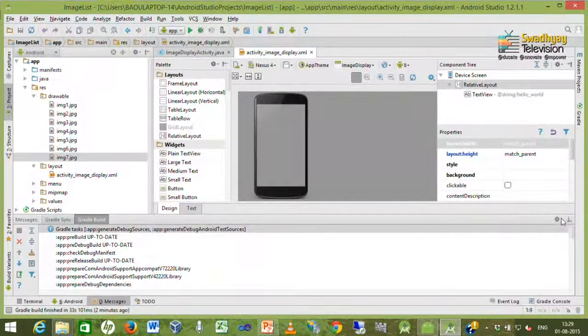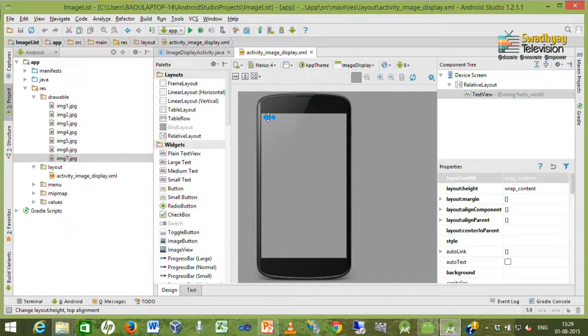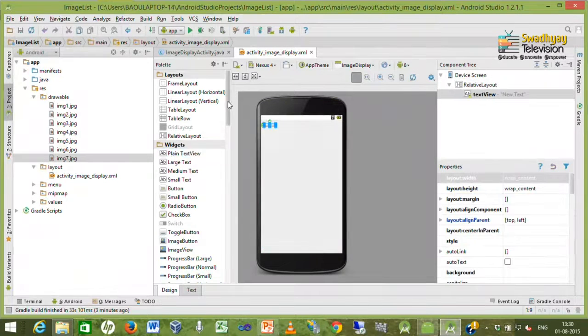Now, we start writing our interface. So, here I am deleting the default text view and putting one text view inside this, make its width match parent, and change its text by double clicking on it to select image for preview.